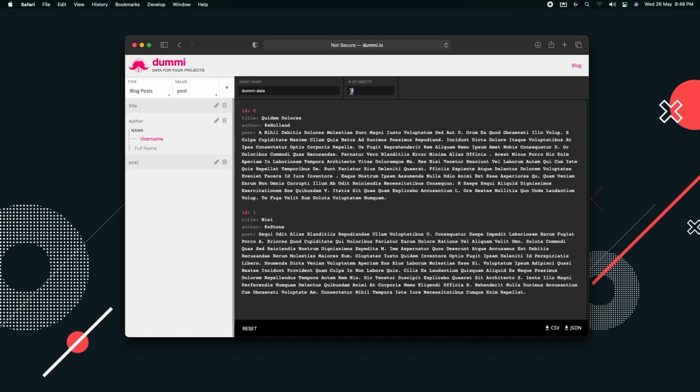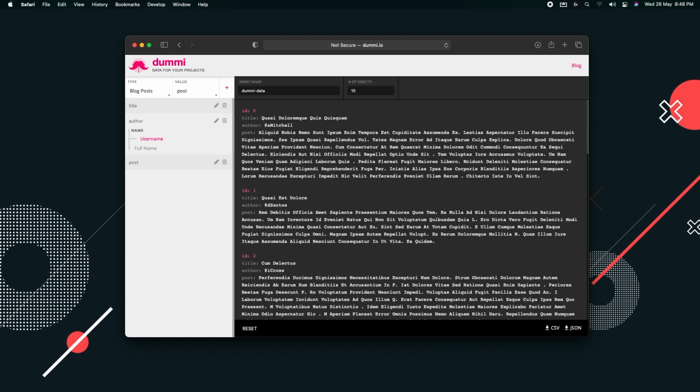And the other thing is that you can generate data as per your need. Like if you want to generate 10 data items for your project, you can just type in 10 and it will automatically generate data for you. Suppose you want to show your front end to a client or maybe to a teacher, you can use this generated data as a mockup. Finally, you can download the data as CSV or JSON for your project.